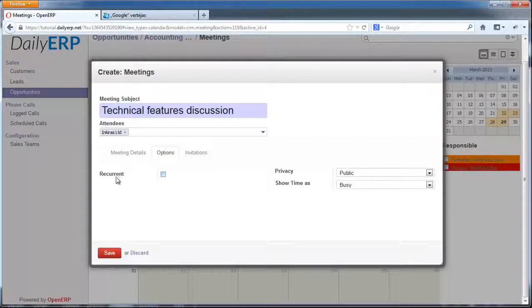I can make this meeting a recurrent meeting. So that means that if I click this box, you see now some options appearing here. I can repeat this meeting like 10 times, and you see a bunch of options. You can investigate this by yourself. It's pretty easy. The privacy, public, busy.